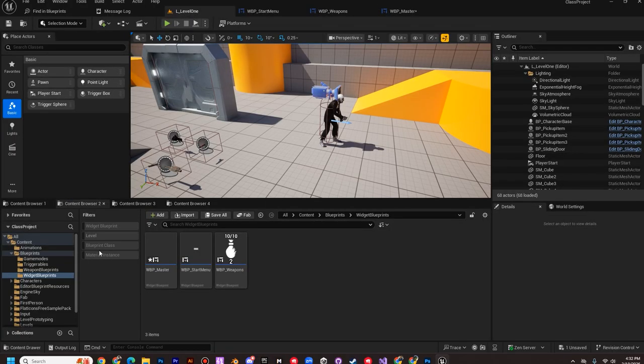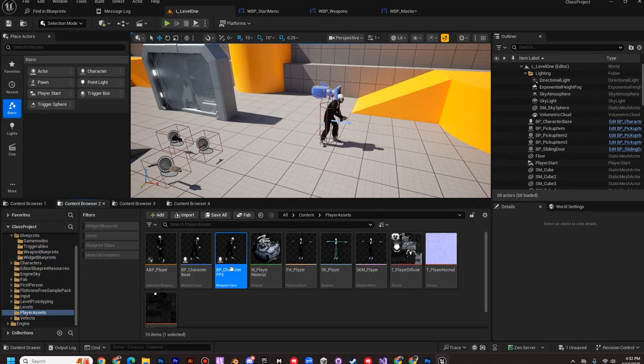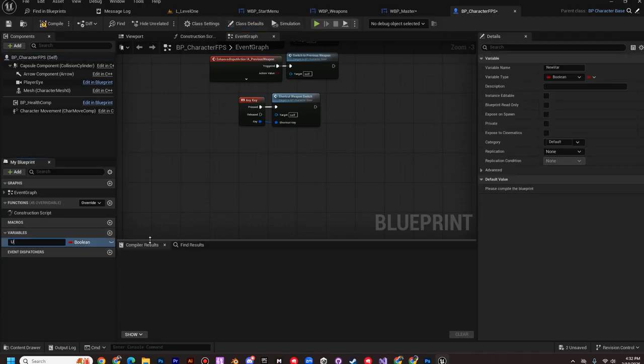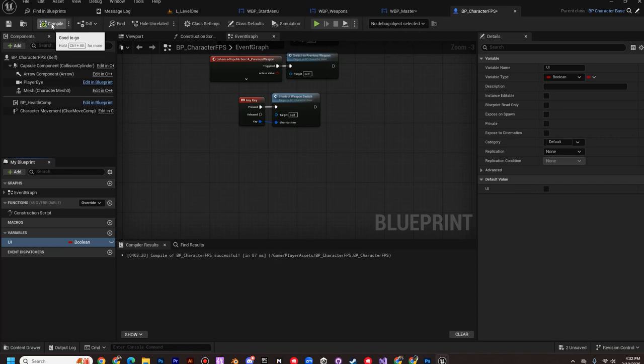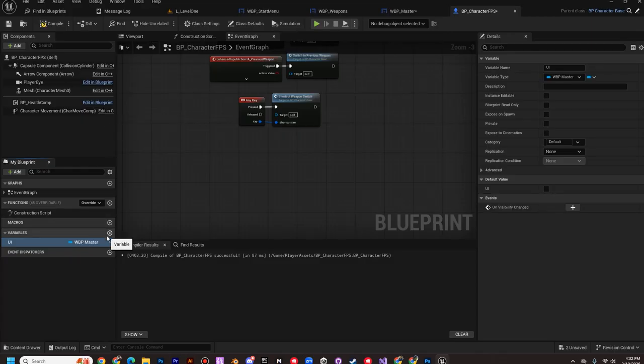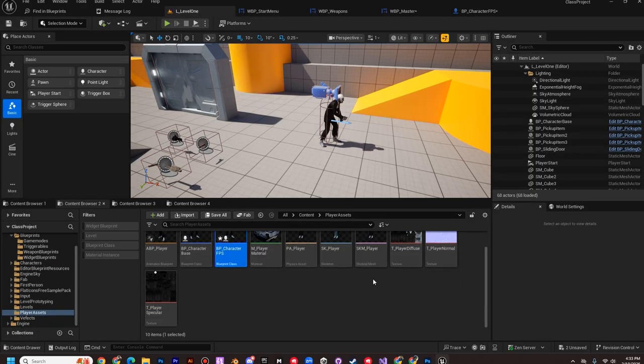All right. Next, it wants us to go to BP character FPS. Add a new variable called UI, of type WBP master, object reference. Go to BP character FPS controller. Where do we have that? Do I even have that?